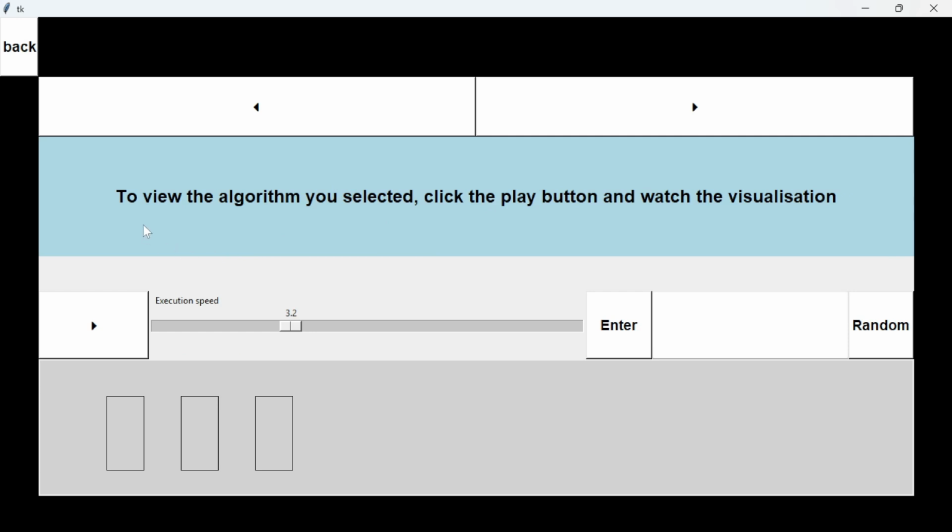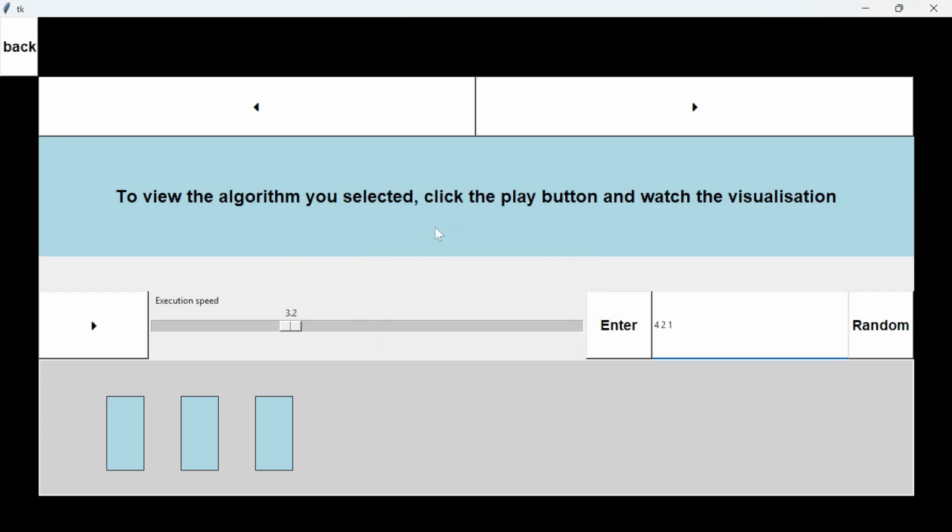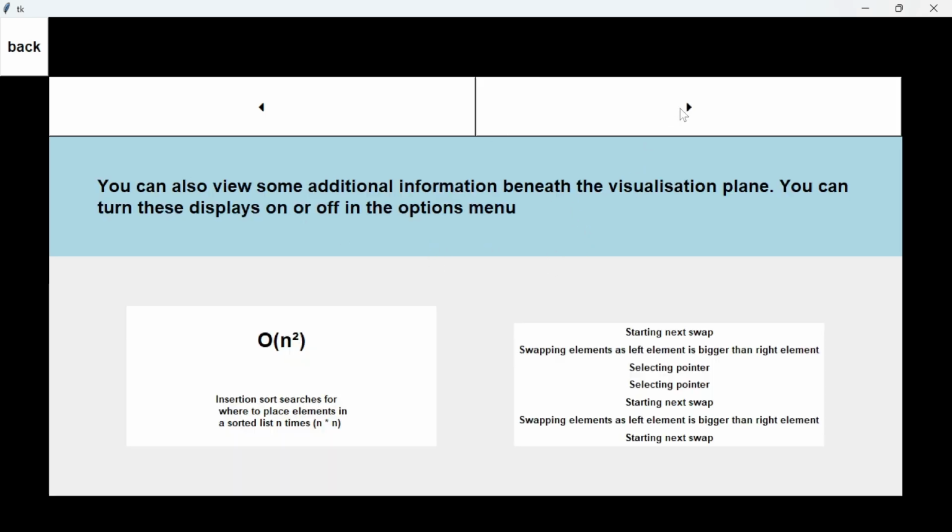To view the algorithm you selected, when you click the algorithm select screen, you can click the play button and watch a visualization. So here you can press it and it will show you that your input's been read. All the bars go blue to show you that your input's been received successfully. You can still enter your own data here. So it's gently building up your knowledge of how to use the solution.